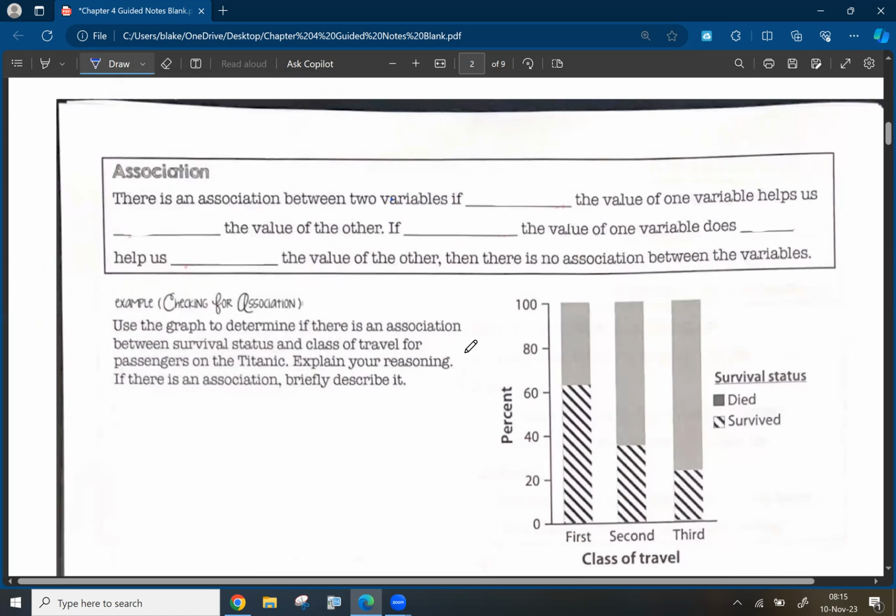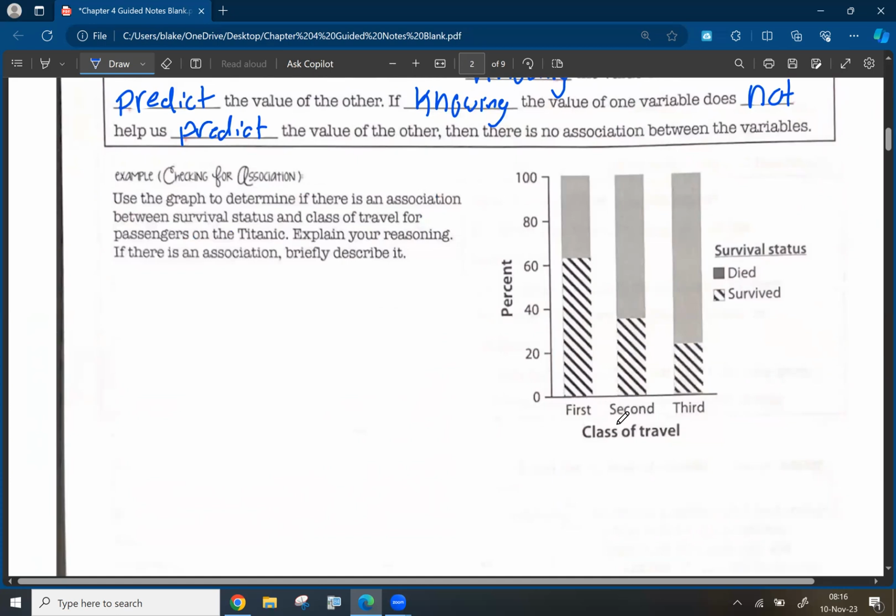All right, there is an association between two variables if knowing the value of one variable helps us predict the value of the other. If knowing the value of one does not help us predict the value of the other, then there is no association between the variables. So basically, if we know one of the variables and we can predict what happens to it, then there must be some association, right? But if we can't, then that probably tells us that there's not an association.